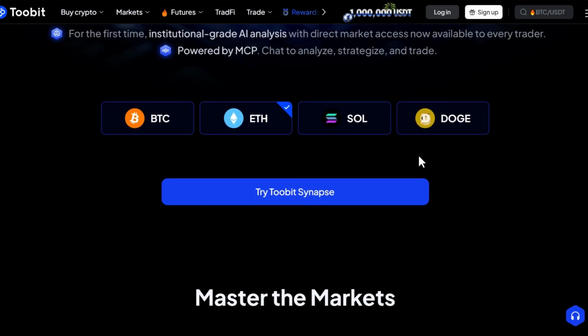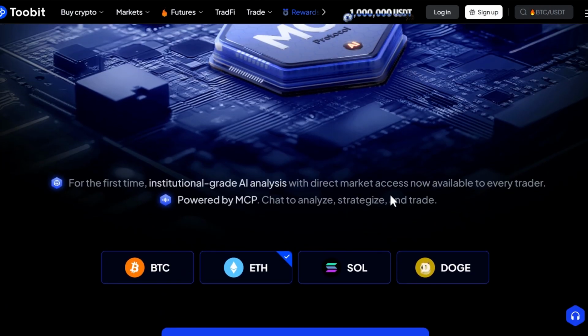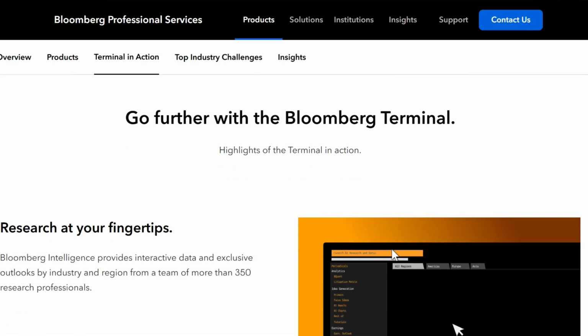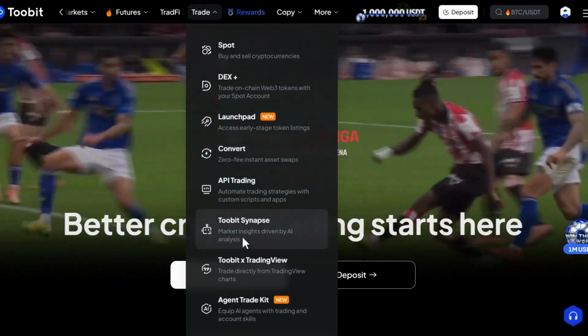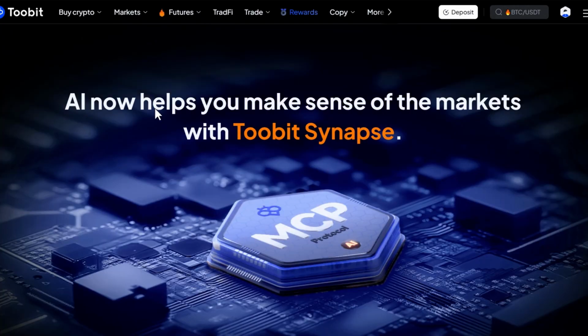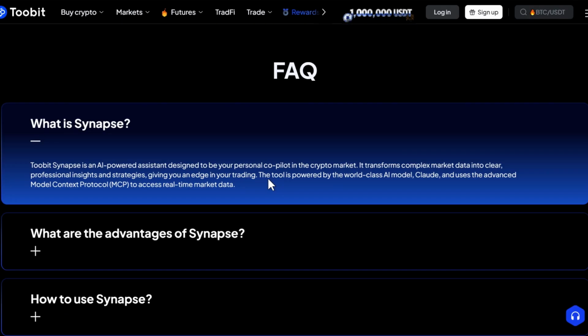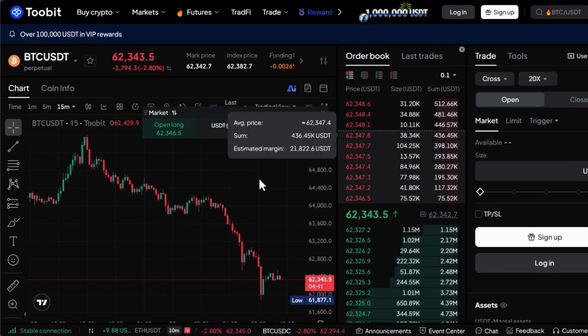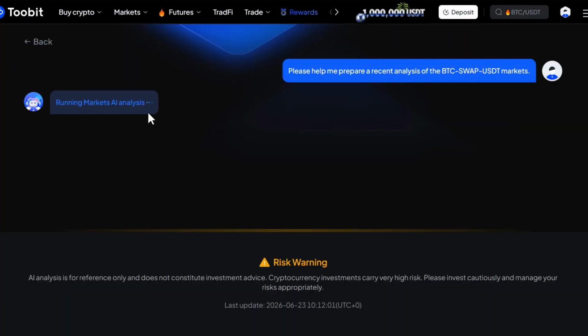Synapse is basically giving every single trader on Toobit access to that same level of analysis, the kind that used to require either a Bloomberg terminal or a team of analysts. And it's built directly into the exchange you're already using. On top of that, because it's powered by MCP and Claude, it's not just pulling static data, it's reading the live market. That's a very big deal. So if you're not using this, you're leaving an edge on the table.